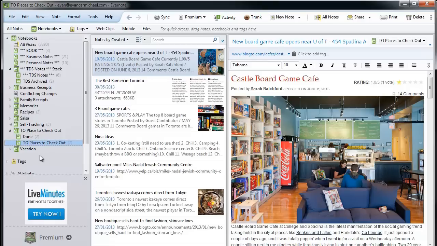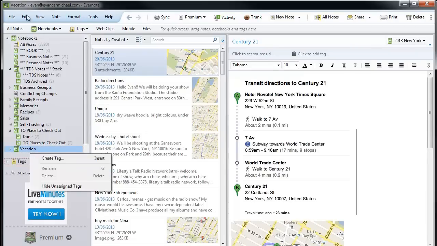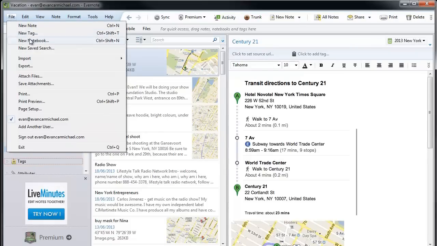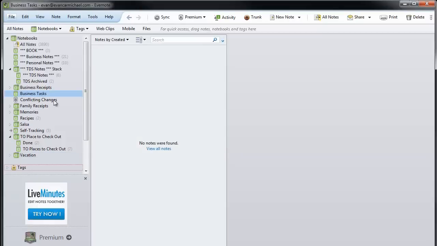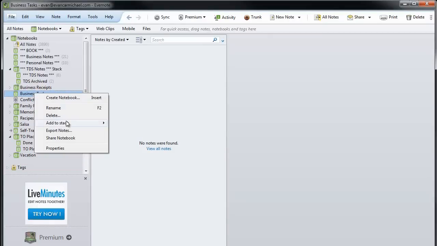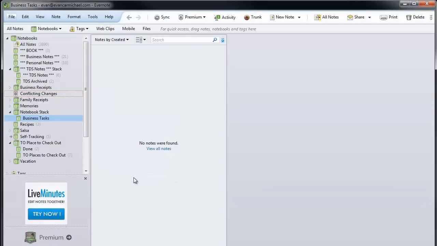To do it is actually pretty easy. You just create a new notebook. So say this is business tasks. Then we want to add it to a stack. Add to stack, we'll create a new one. And we can rename this business tasks. So now it's been put here, business tasks.